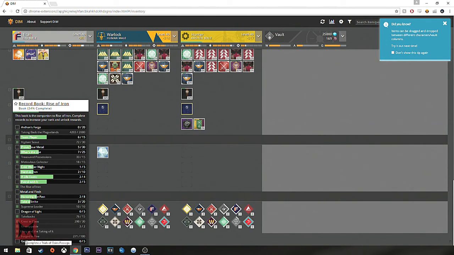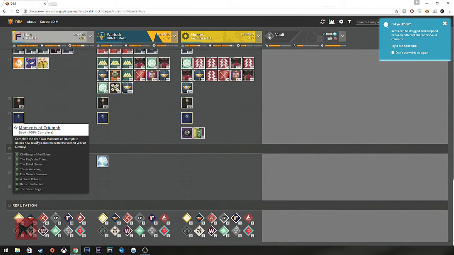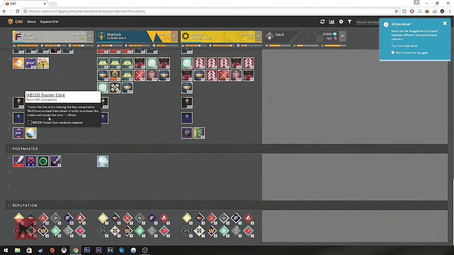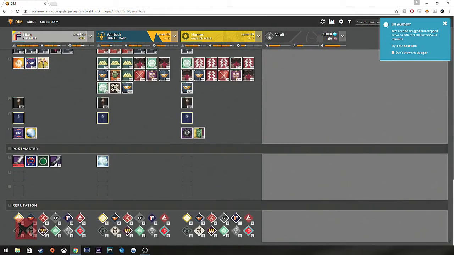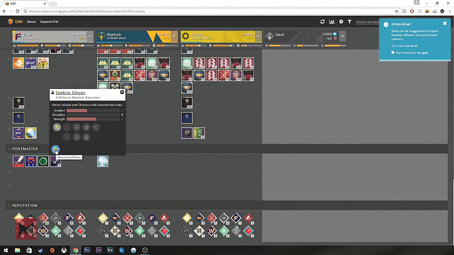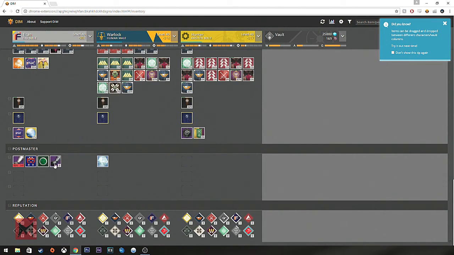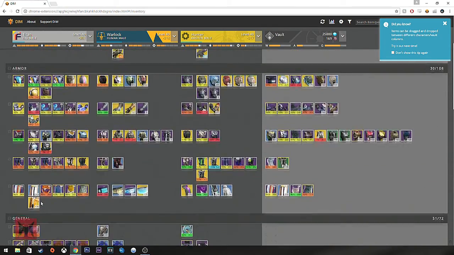And you can also see the year 2 triumphs, moments of triumph, for the character. I did complete it as soon as it was released. Pretty easy. It shows items currently held for that character in the postmaster. And then at the very bottom it shows your current reputation for all of the different vendors, factions, and all those other categories, for every single character.